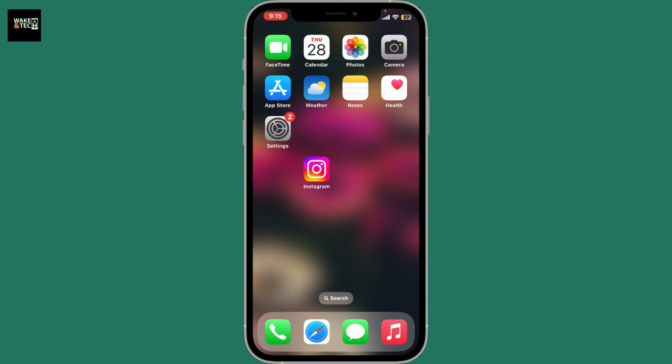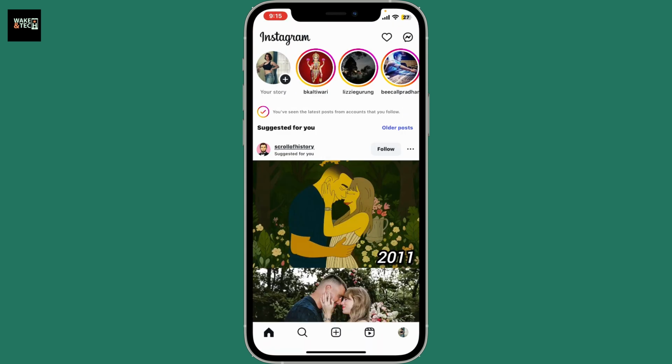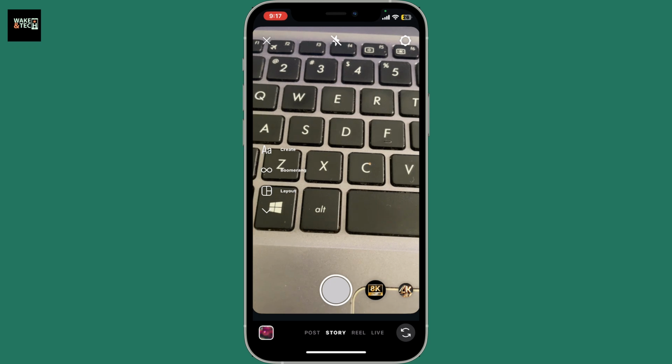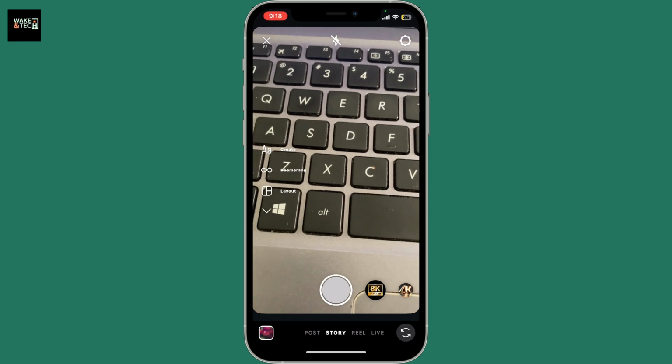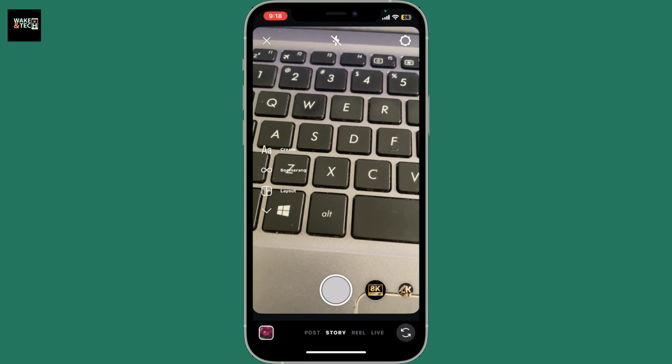So in order to add multiple photos on Instagram stories, first of all, open up the Instagram app and make sure that you're logged into your account. Once you're inside the home page after logging in, go ahead and tap on the plus button at the bottom of the screen in order to open up the story camera. Once you see the camera screen popping up on your screen, go ahead and tap on layout on the left-hand side of the screen under boomerang.